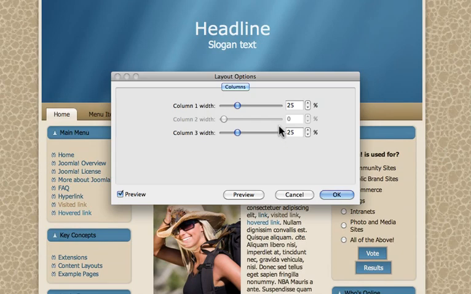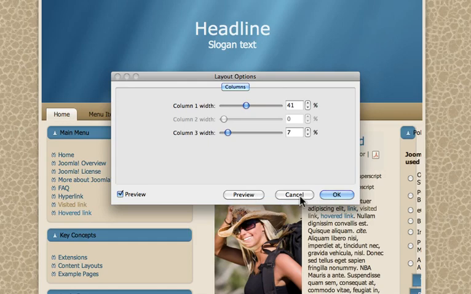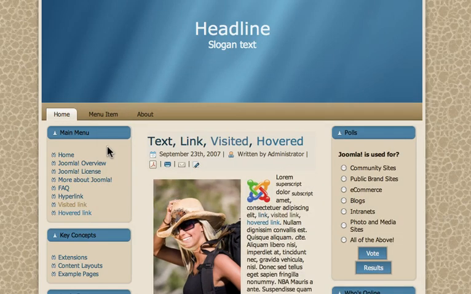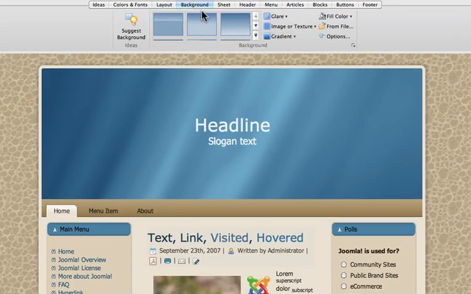I can click here and say how wide I want column 1 and how wide I want column 3. That's a little ridiculous, so we can just click cancel and it'll go back to the way it was. I'm not really happy with how wide this is, but we'll get to that in just a minute. Next, clicking on background, it gives us another bunch of options for the background.